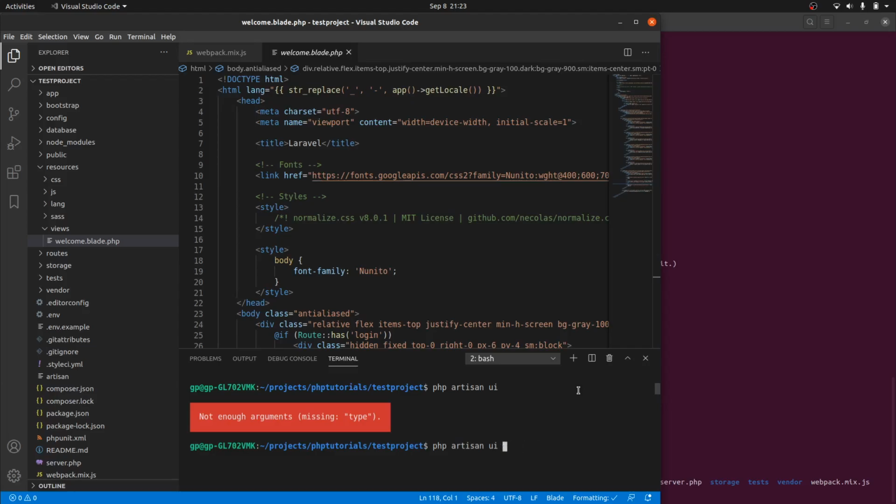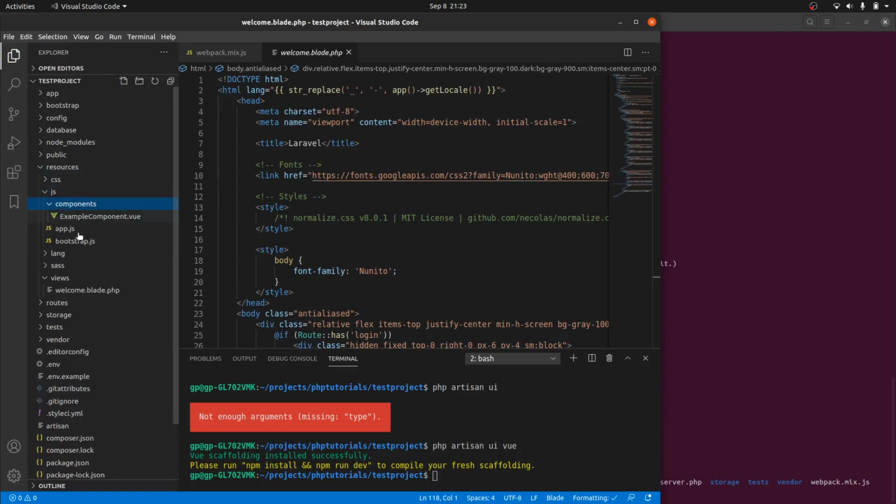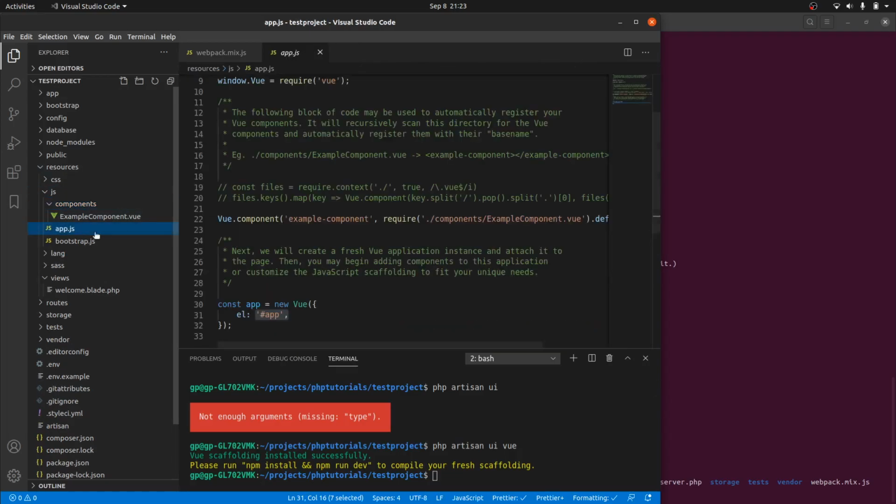So what I'm going to do is I'm just going to use Vue here, and you'll see that it's now created some scaffolding. And if you look inside resources/js, you'll see a component, just an example component, and app.js, where it's initialized the example component, included ExampleComponent.vue, and it's registered the app on a tag which has an ID of app.